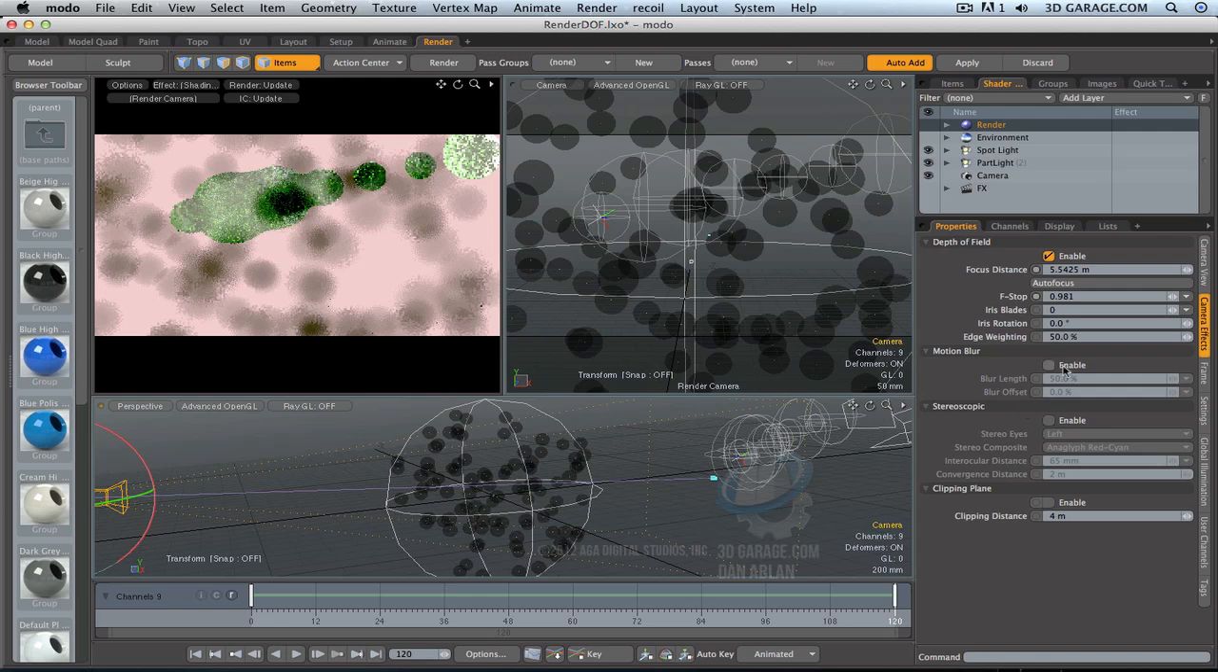You can put motion blur on if something's moving. I highly recommend that. It looks awesome. Great realism. And stereoscopic rendering. It'll separate the renders for both eyes. And a clipping plane if you want to put that on.